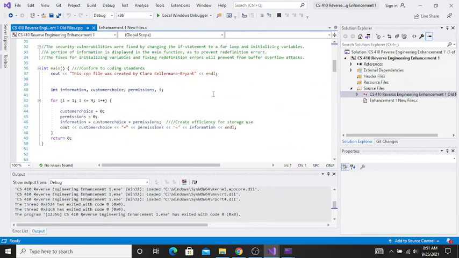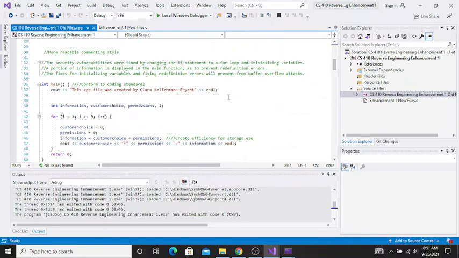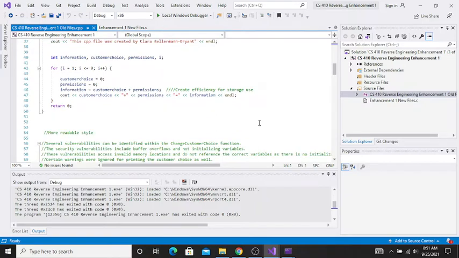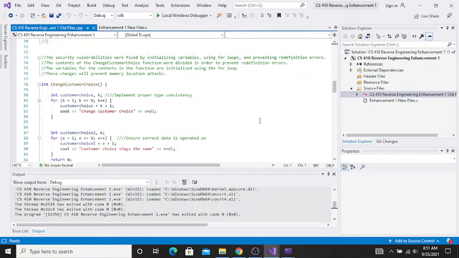For the main method, the method needs to conform to C coding standards and must have efficiency for storage use when assigning or initializing. The change customer choice method needs the implementation of proper type consistency for the initial customer choice statement and to ensure the correct data is operated on for the secondary customer choice statements.